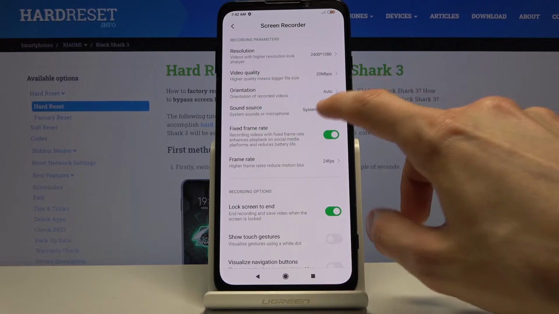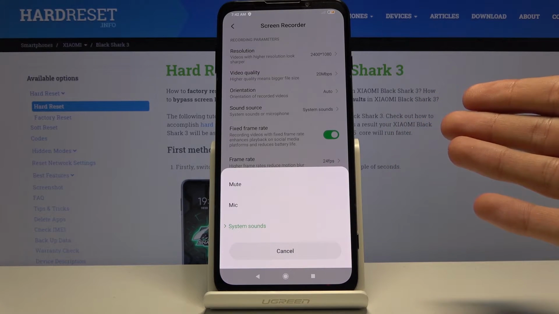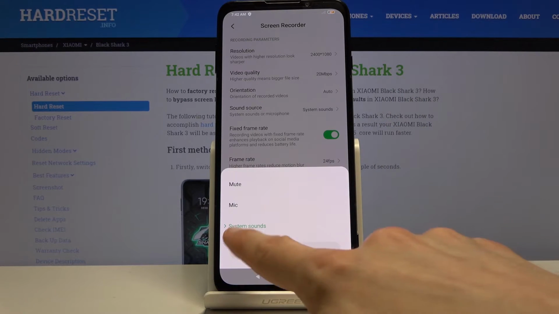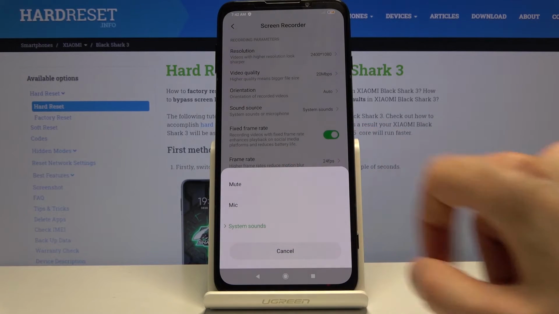Then you have sound source, choose whichever one you want. If you plan to add your voice to it, you will choose mic. If you want just the sound settings, or for instance games or whatever you'll be playing, then you go with the system sound. Now unfortunately there is no both of them at the same time. You can mute it, but you cannot have both voice and phone sound.